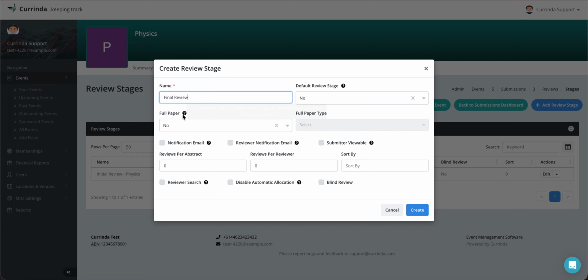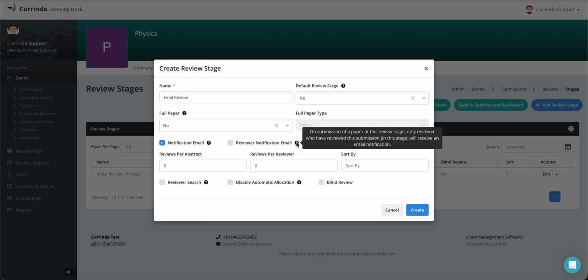We can have the ability to have full papers. This enables the full paper review capabilities. Please note that this incurs a cost, so let's keep it no for now. We can have the notification email sending on a submission of paper. All reviewers who have reviewed this submission will receive an email notification. Let's tick this, and we also have a reviewer notification email on submission of a paper. At this review stage, only reviewers who have reviewed the submission will receive an email notification.